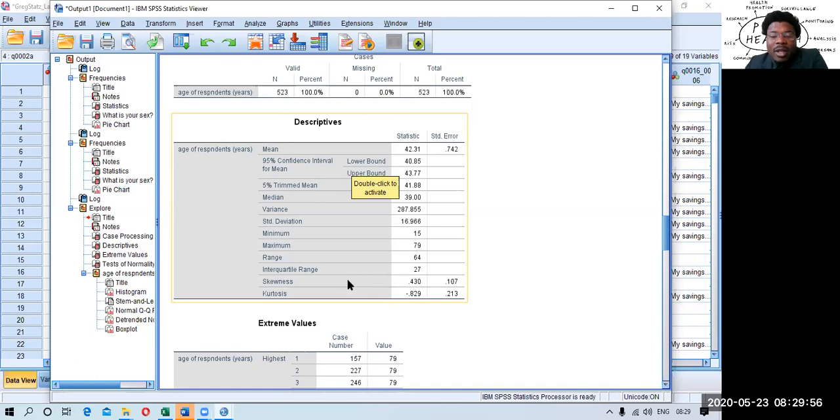And then this is a very important statistic, the skewness statistic. It tells us if our age distribution is skewed or normal. So how do we use this? We divide the skewness statistic by its standard error. If we get a value between minus 1.96 and plus 1.96, then we can say age is normally distributed. But anything outside that range is skewed. This is the second way we check for normality. And how do we do that? We're going to divide 0.430 by 0.107.